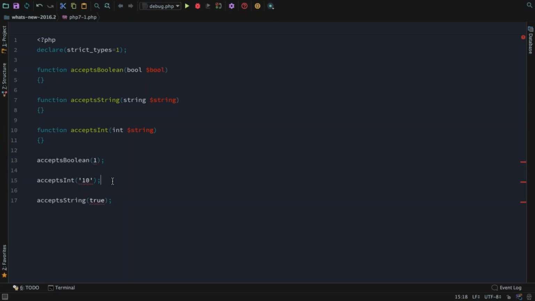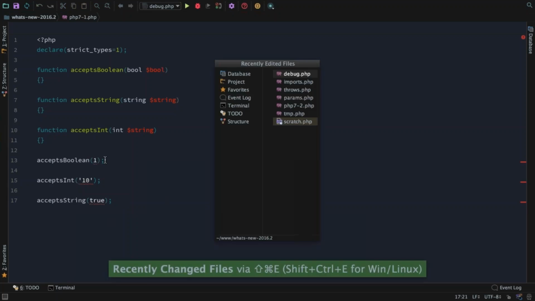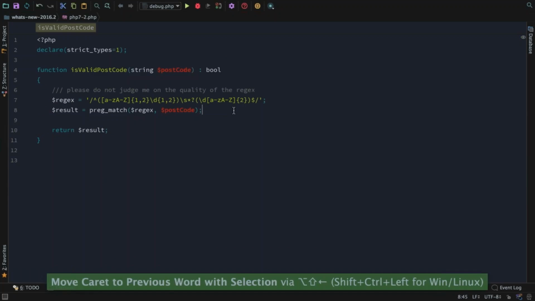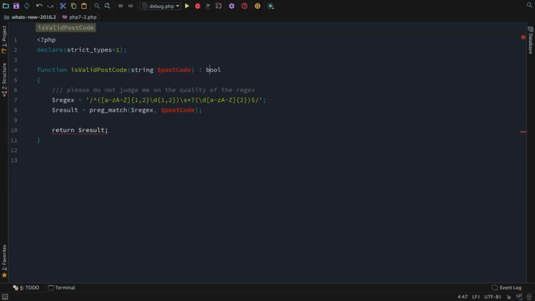One of the reasons I really want to now adopt PHP 7 in everything I do is because of these scalar type declarations. If we look at the other file, you can see that this is now the return type hint. So this works with return type hints as well. This is a terrible validation function that should validate whether a string passed in is a postcode or not, and it will return a Boolean.